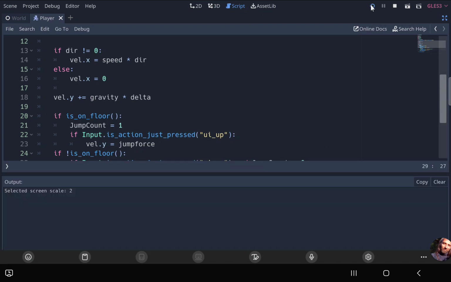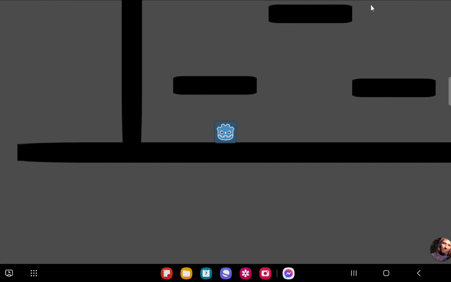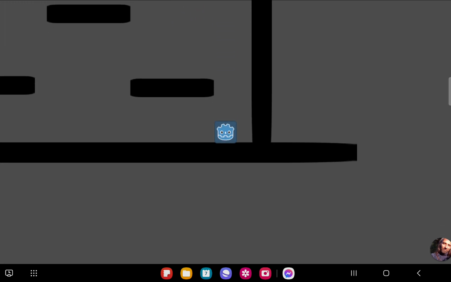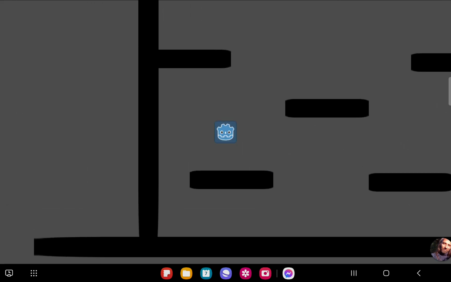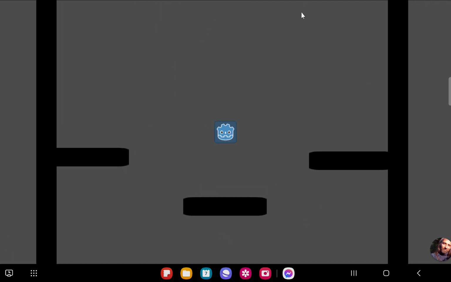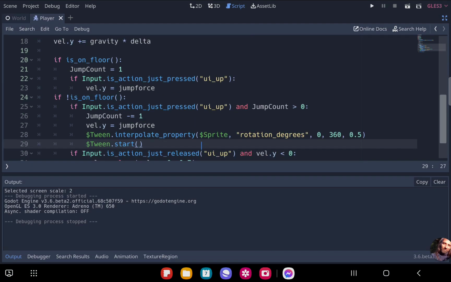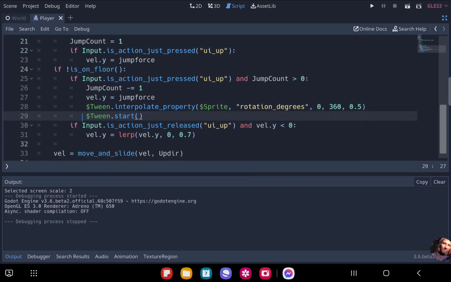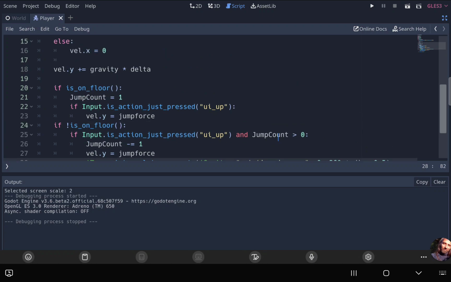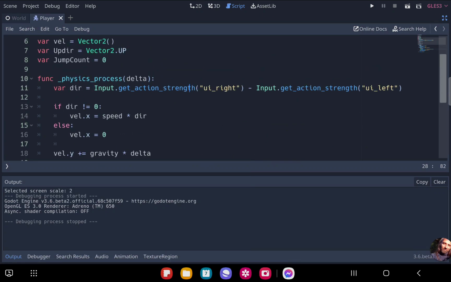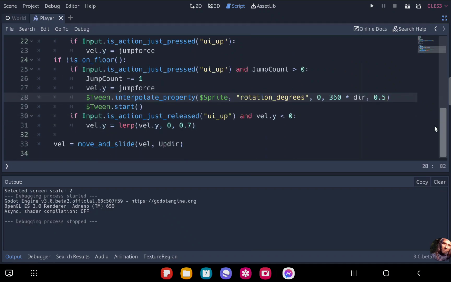Alright, we're going to give it a go. There will be a problem, but hold on for now. Let's see. 1, 2. There's a nice little spin. But notice when I run to the left, he still spins the wrong direction. Easy way to fix that is we're just going to go ahead and in our tween interpolation here, when we set the property to 360, we're going to times that times whatever our direction is, which is set by this get_action_strength, whatever that we did up here. That works pretty well.